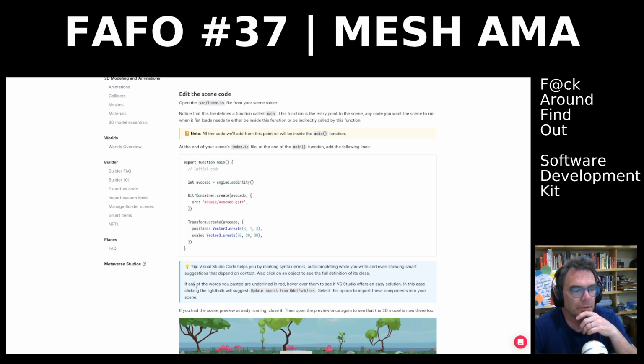Auto-completing. Okay. If any of the words you pasted are underlined in red, hover over them to see if Visual Studio Code offers any solution. In this case, clicking the light bulb will suggest update import. Select this option. Okay.